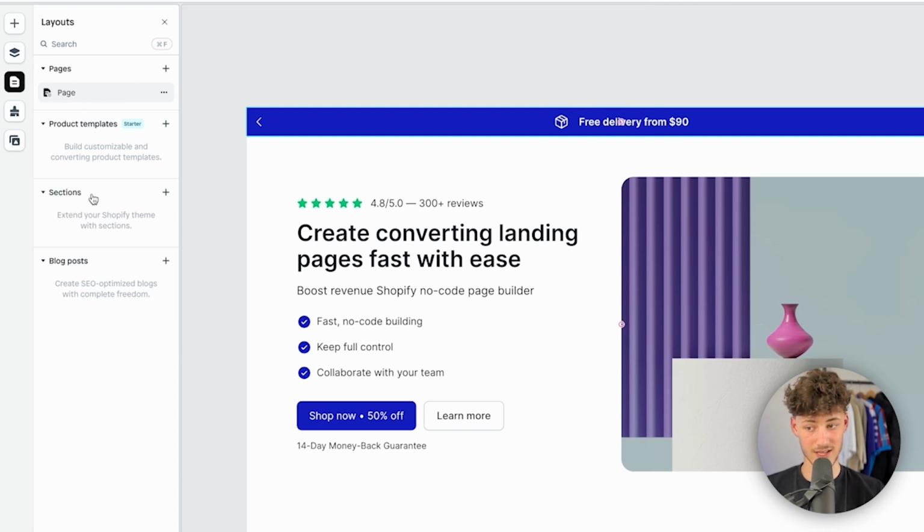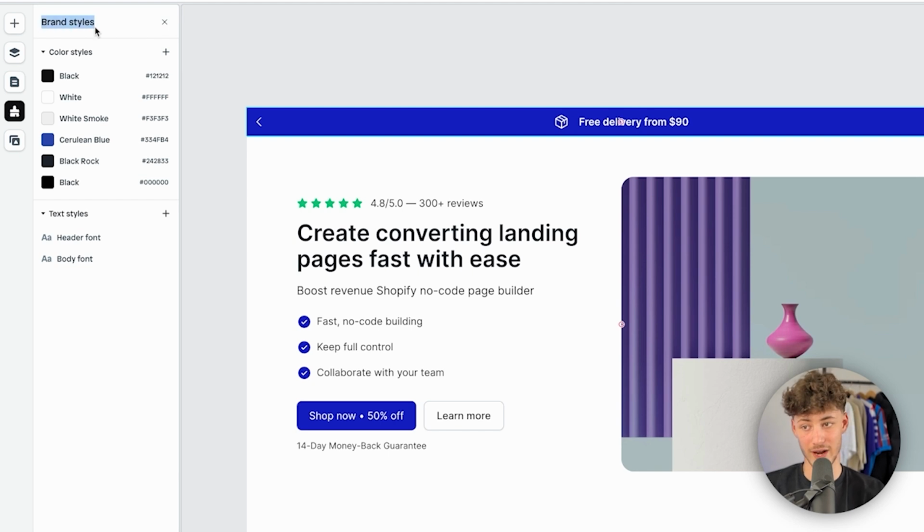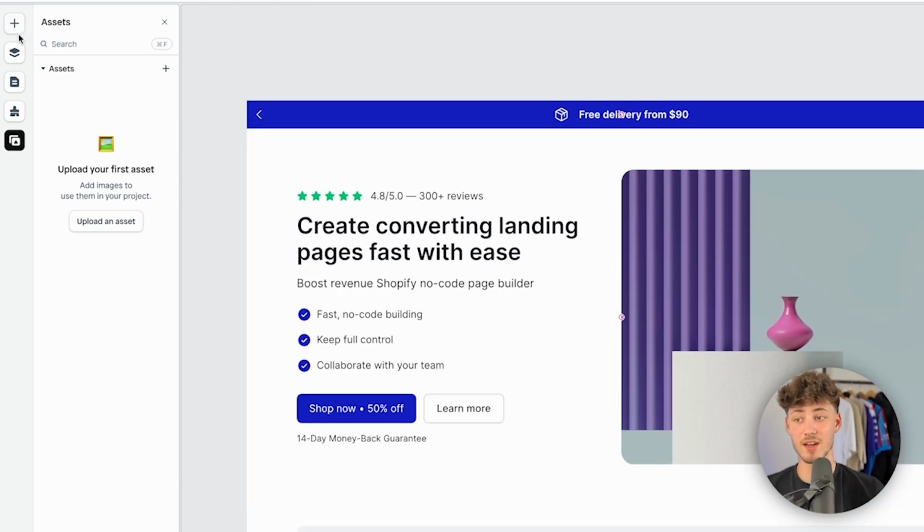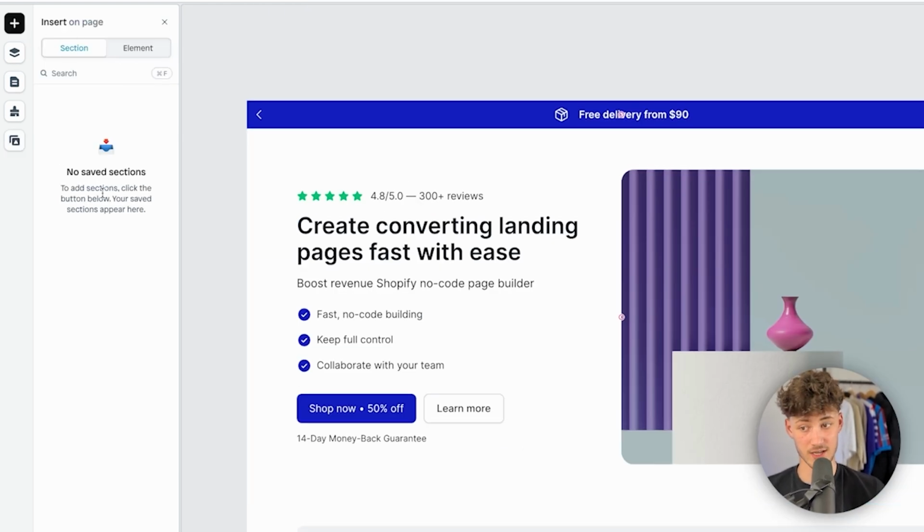You can then also insert sections, which can then actually be reused on your Shopify store, which is a great feature. Then you are going to see the general brand styles, so right here you can set the default parameters of your whole store, like font, colors, and so on. Also a great feature. And then you're also going to have the assets right here. And of course, you can also add new elements or sections onto this.